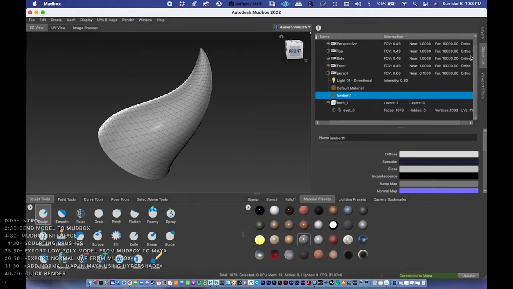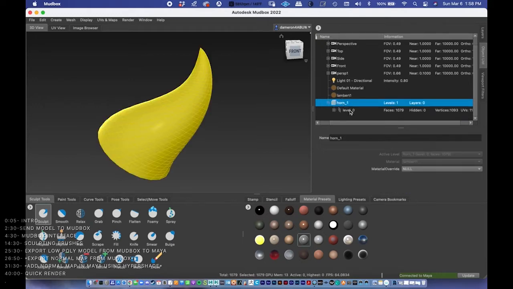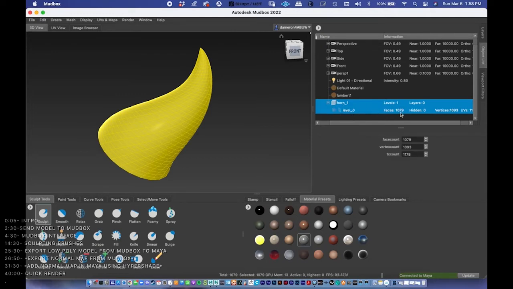So object list, we're back under this tab. We have subdivision levels, which is again the most important thing to understand about Mudbox. So we brought in the model at level 0, and at level 0 it had 1079 faces, polygons to it here. So Mudbox, remember, we can add a ton of detail into the Mudbox sculpt. And the way you do that is you add new subdivision levels. You're basically smoothing it over and over again.